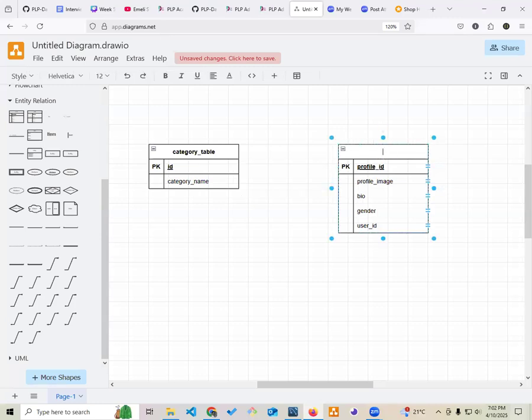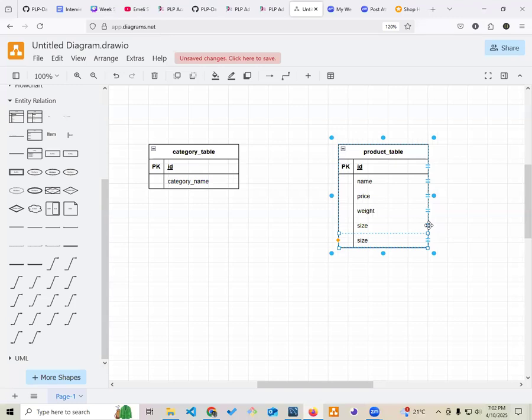Then here, I'll call this my product table. So here, the ID, the name of the product, the price, weight, the size. You can write a lot of things regarding the product, the image, and so on. So I want to show like one-to-many relationship.